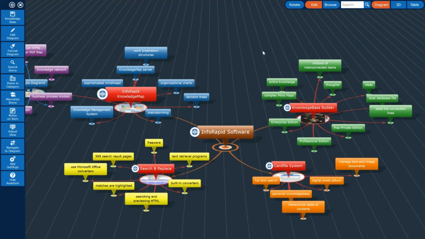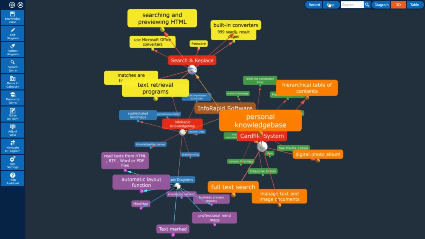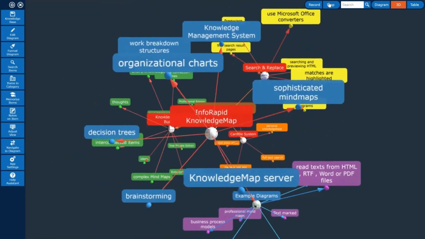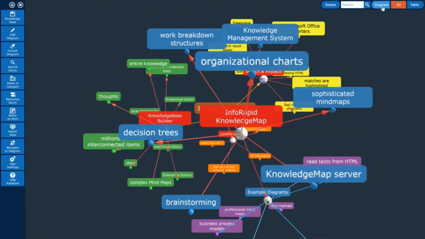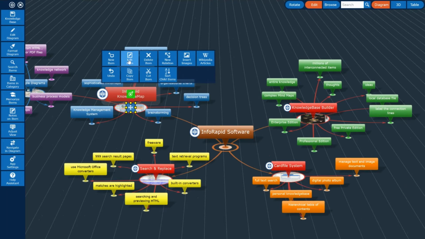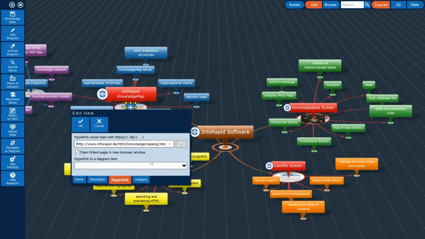By switching to 3D mode, I can check how the mind map will be displayed in 3D on the website. You can edit the hyperlinks, which appear later on in your website, by selecting the Edit Item command from the context menu, switching to the Hyperlink tab and entering the URL in the Hyperlink field.